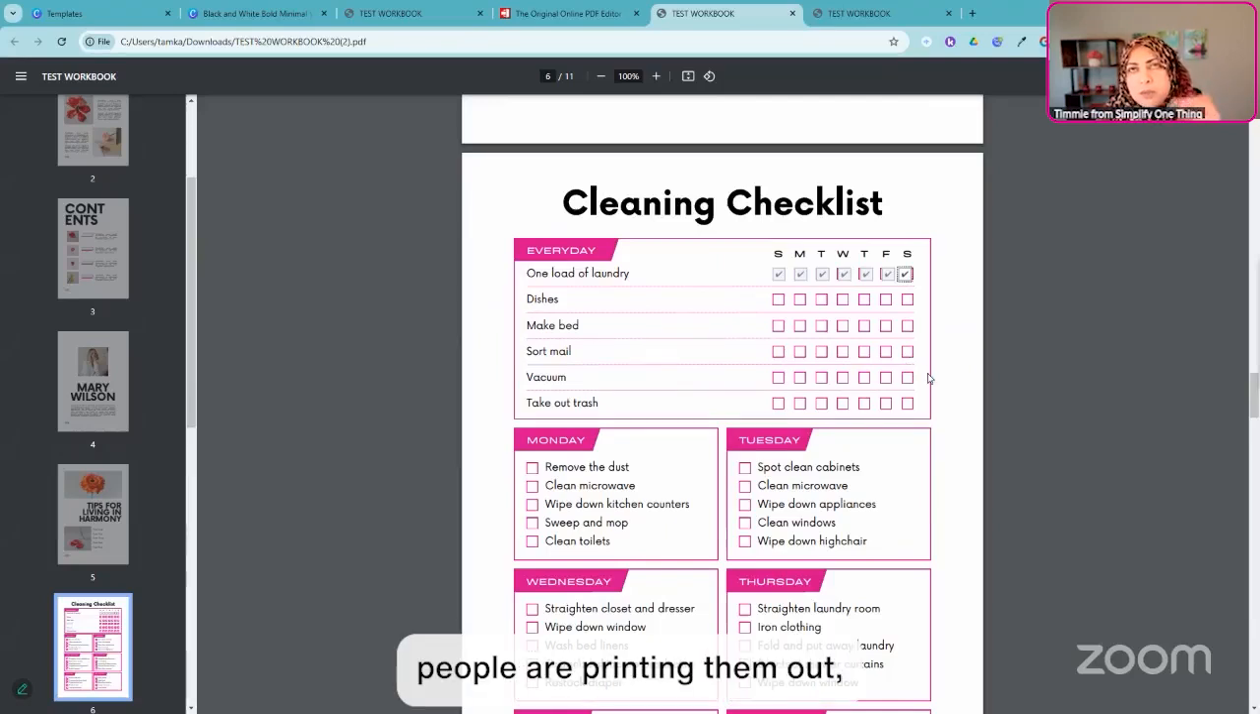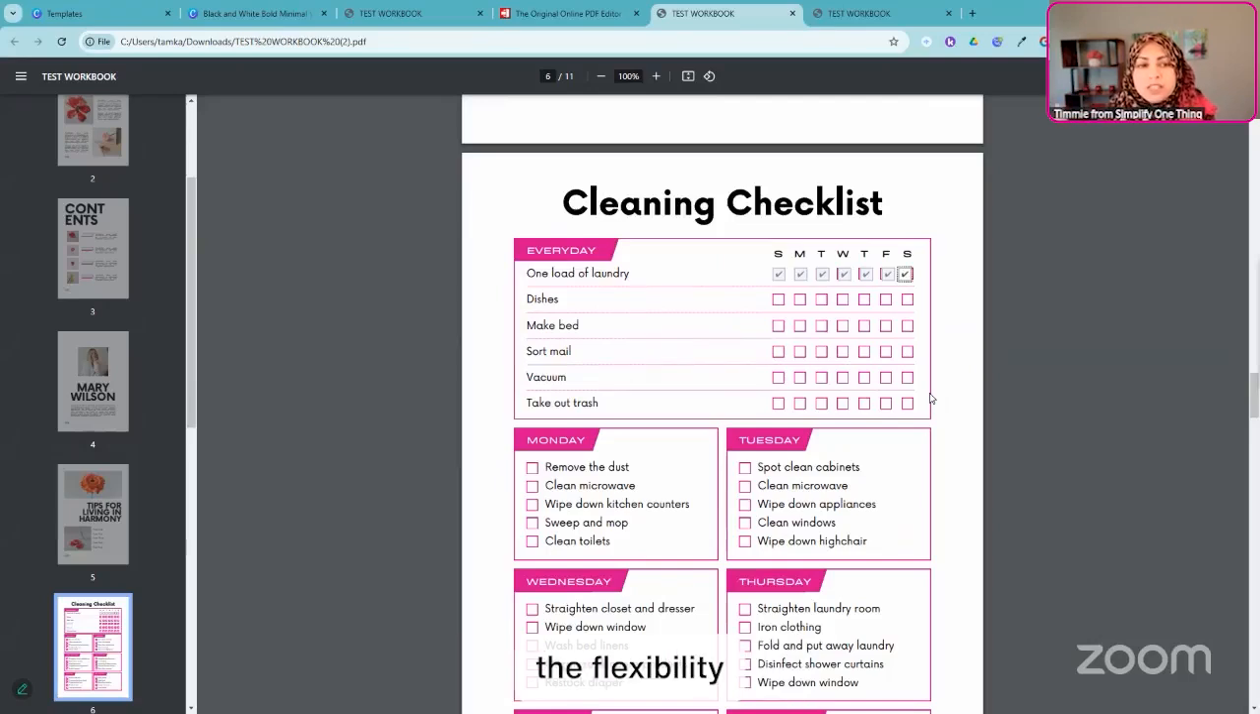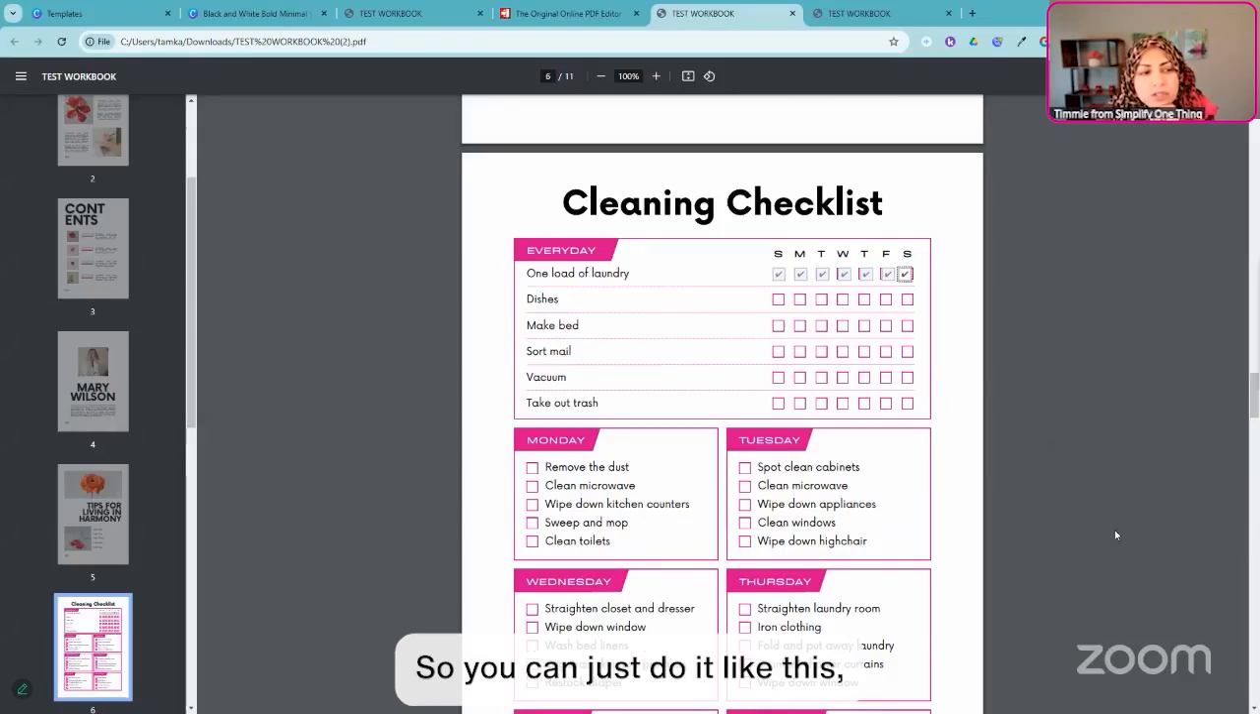So even if people are printing them out, they still can print them out and handwrite on them, but then you're giving the flexibility to digital people who just want to be able to fill it in on their computer. So you can just do it like this and it should be good to go.